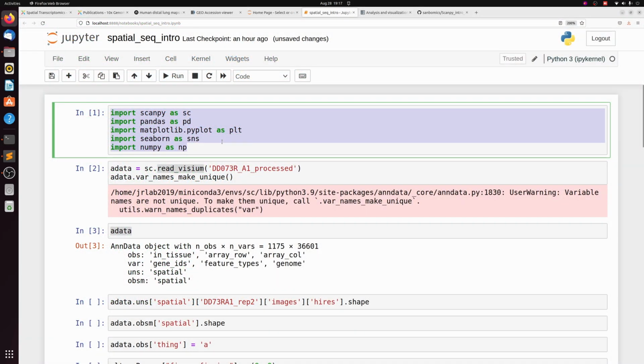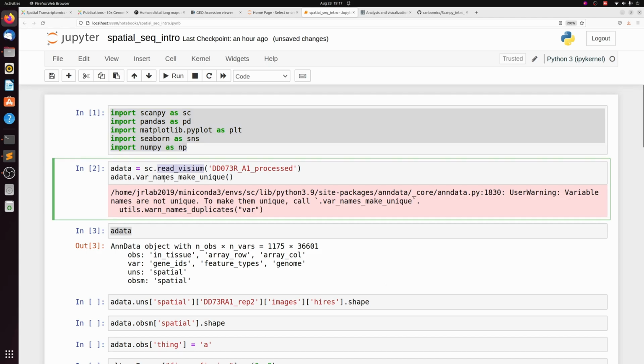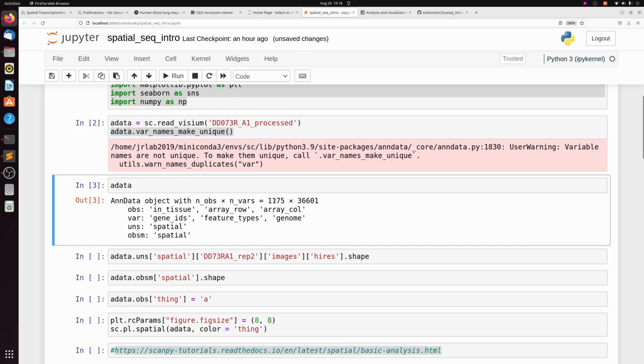So I've just imported my modules, which are my typical modules that I use for single cell sequencing. And we're going to use the read_visium function from scanpy, and we're going to point at that directory that the sample was in to read in the AnnData. And then we need to run var_names_make_unique. So we start off with around 1200 cells and 36,000 genes.